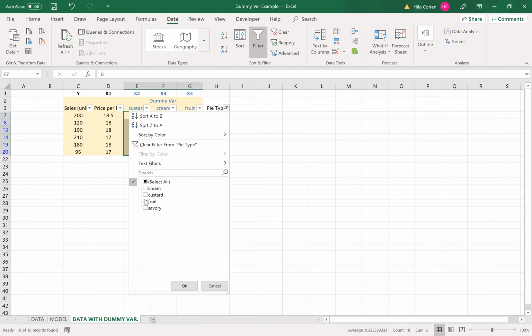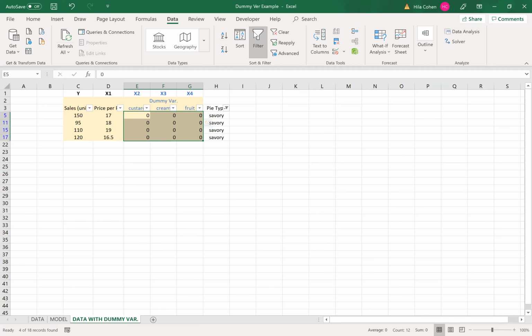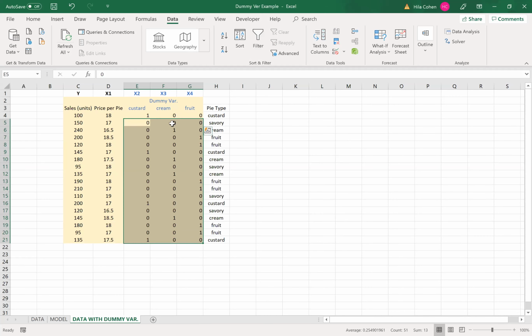And the last one is savory. And this was the base level, so it gets all the 0. So I'll get the zeros and you copy them down. Once you're done, you can click on the filter on the data tab. It releases the filter and then you get your data ready. You can see this yellow area, that's the area that you will use to run regression.